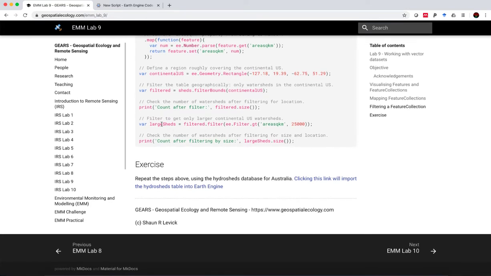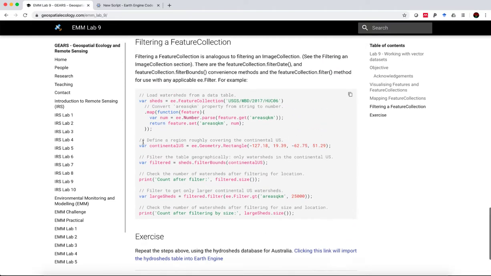And we also want to know how many large watersheds there are. And we'll define those as those having an area greater than 25,000 square kilometers. We're then going to ask another question, say, how many of these large watersheds are there? And we'll print that answer to the console.